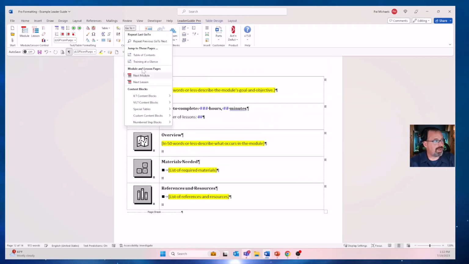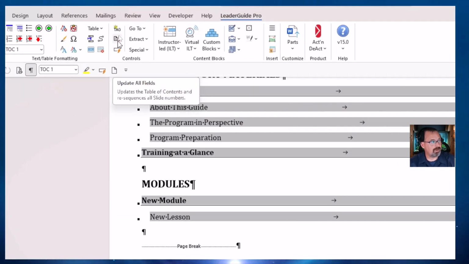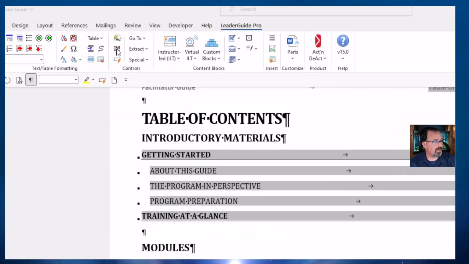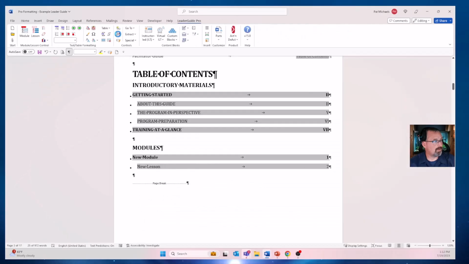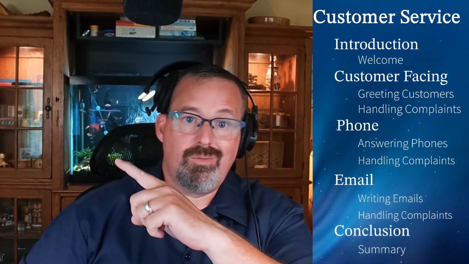So now, if I just jump back to my table of contents, notice it still has the original structure that was built out. So quickly, I can rebuild this by clicking the Update All Fields button, which looks like a page with an exclamation point. It's that button right there. So when I click on this, it rebuilds my table of contents, and I can now quickly see the structure that I built out. So we can get back to that style of structure.